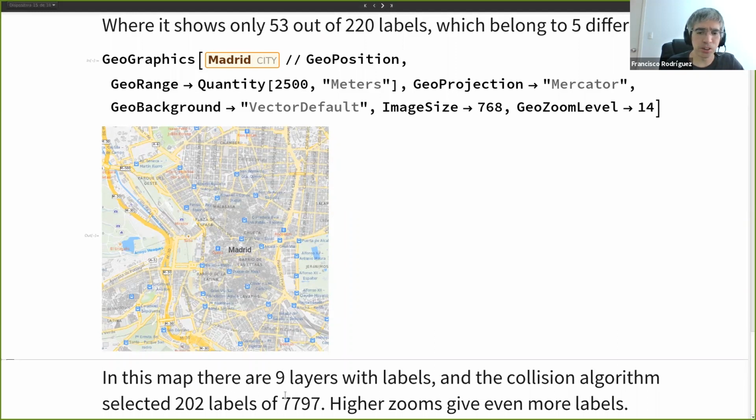And all this is done in some milliseconds. So this collision algorithm is very optimized to handle this large number of data points.